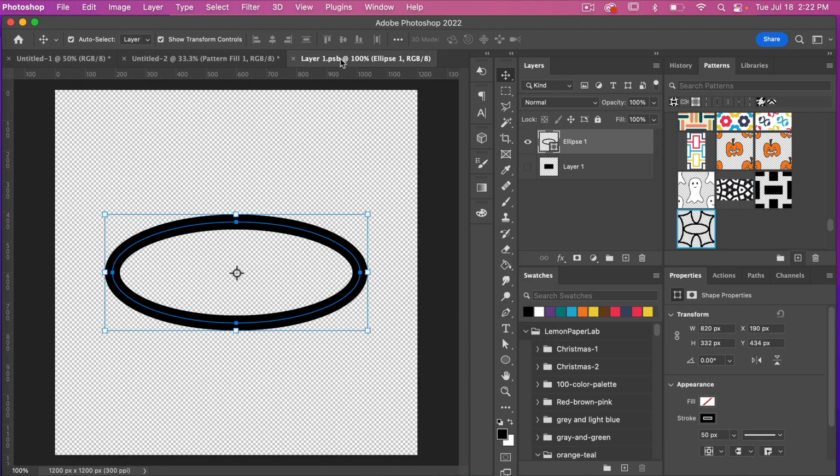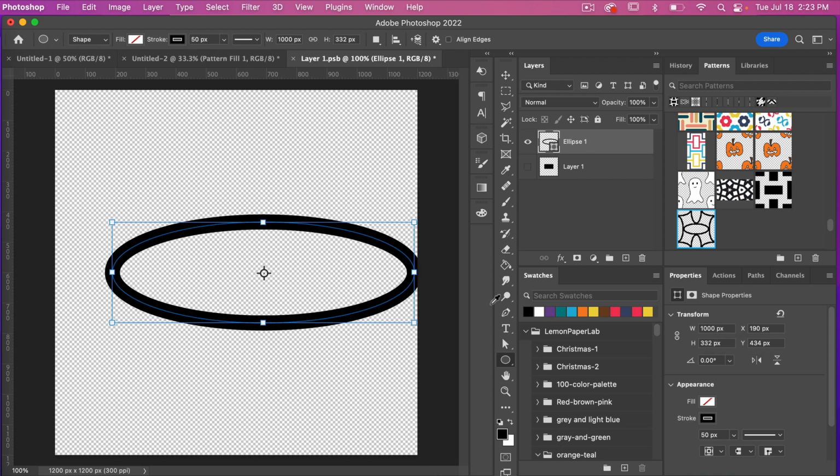And then we'll go back into our Smart Object. Let's make it a little bit bigger. So we'll just click on the ellipse tool here. We'll go to our properties. Let's go ahead and try 1000 just to make it a little bit longer here. We'll center that object again.